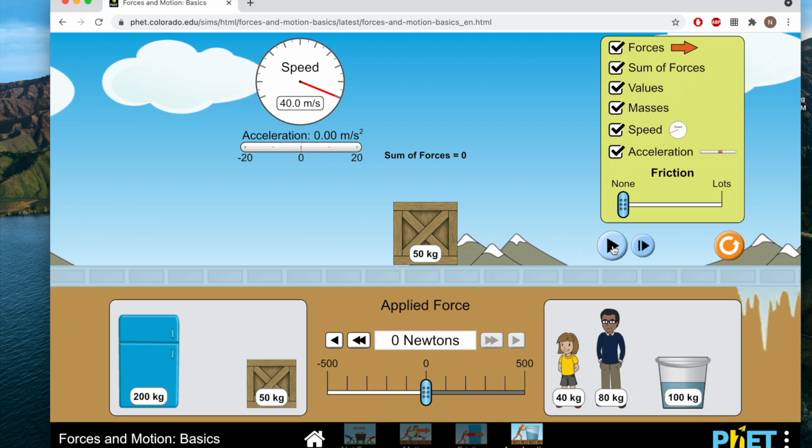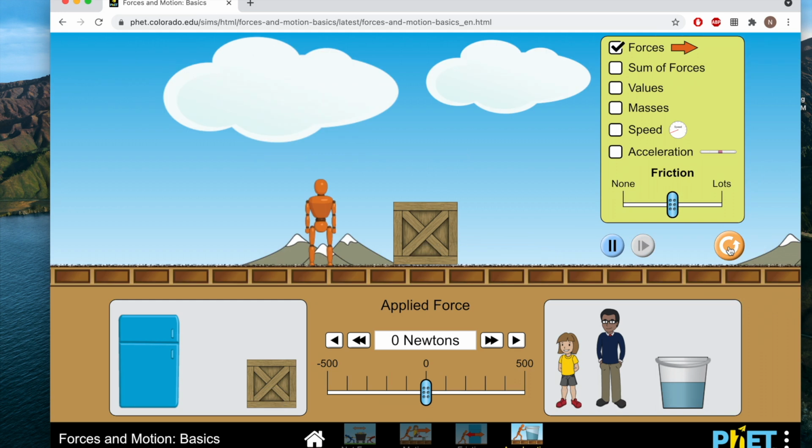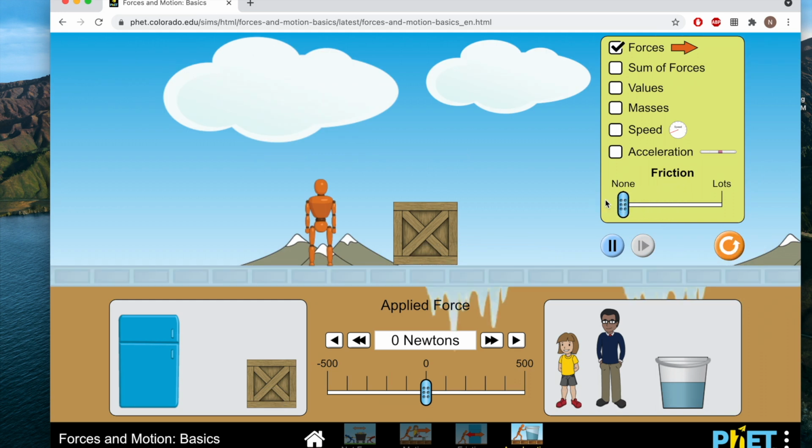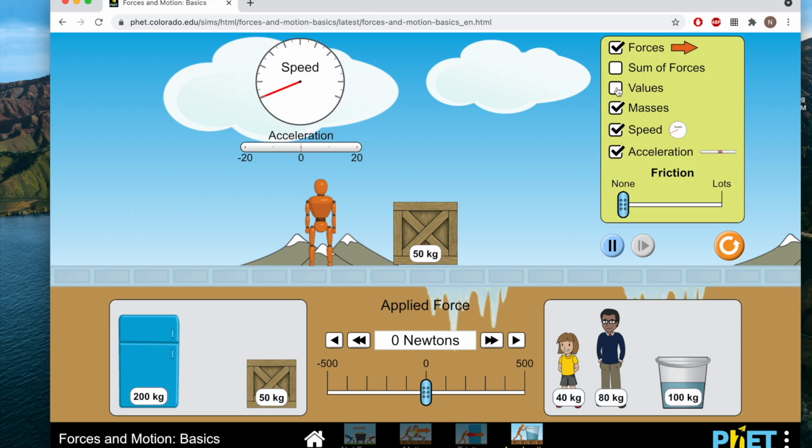So please make sure that you can pause and record your values prior to the speed reaching 40 and the guy letting go. Now we can just reset. If we reset, please make sure that you bring the friction back to 0 and make all the values visible. And you can take it into the trial. And then that's how we're going to do part one.